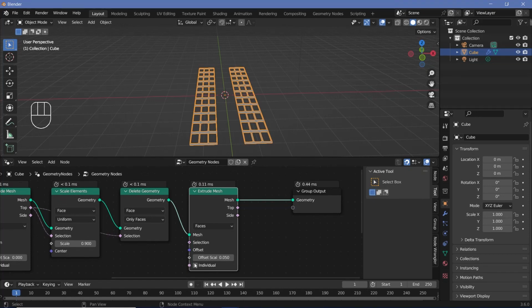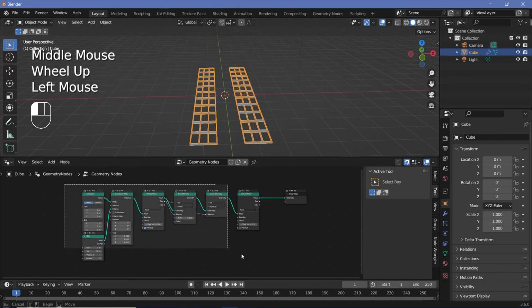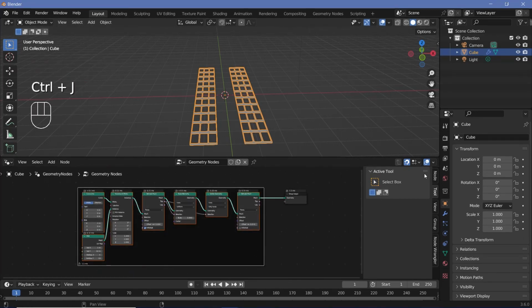So that way we can see that switching it off is actually speeding it up. So we're going to keep it off. Now that we're done with the side panel, we can select them, press Ctrl J, go to the node tab over here and label this as side panels.